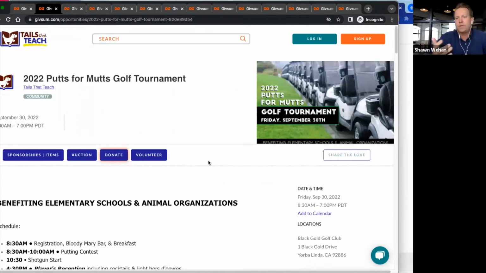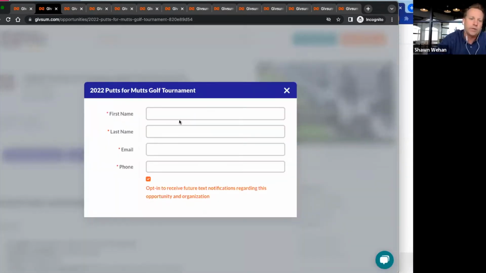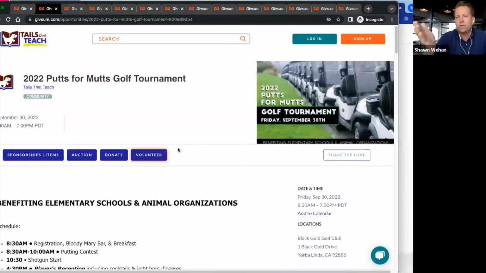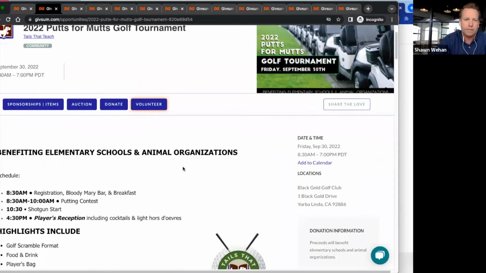Now, you may not use Givsum to collect funds at all. Maybe you just have volunteer experiences that you want people to know about. So you turn on a volunteer button, you get their name and email and phone number, and they're signing up for an event. So you can use it in a variety of different ways, but it's very quick and easy to turn on these buttons. We'll get to that in a minute.